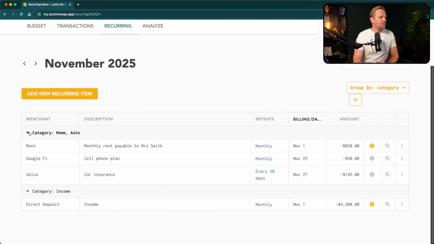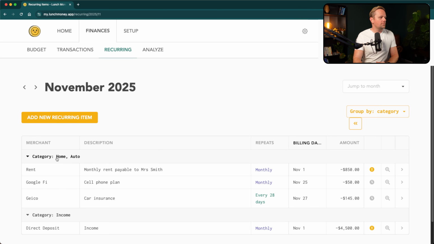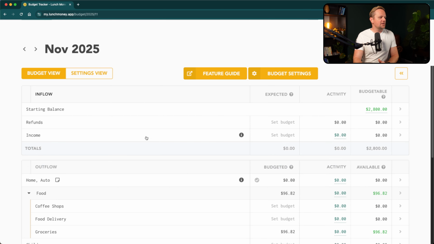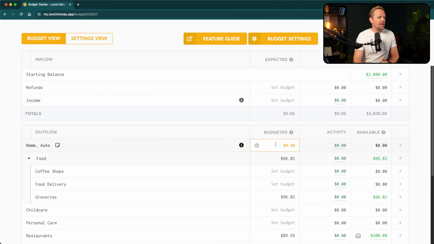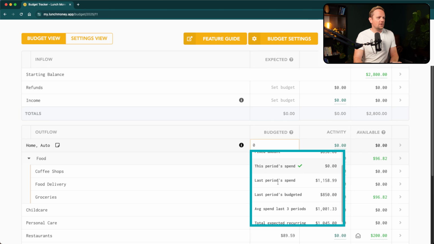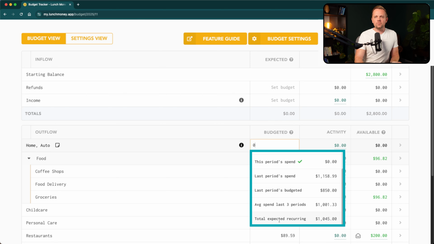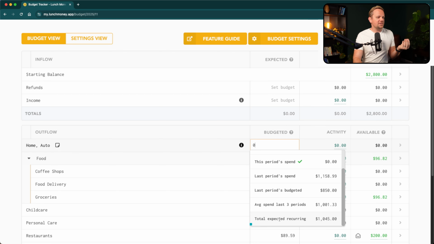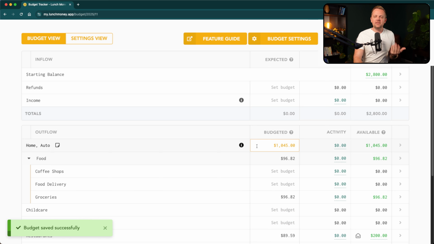And as you can see here, I put it under the category home and auto. So when I go over to my budget, I can actually go to this home and auto thing, and it shows up when I click into the budgeted box here. It'll actually give me the ability to scroll down and go set to the total expected recurring amount. Between those 3 line items, it's going to be about $10.45. That's what's from the recurring tab. So if I just click that, boom, I'm going to immediately budget for that total expected recurring amount.